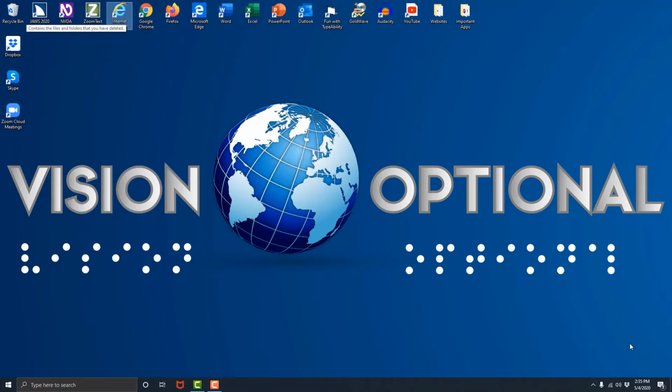Recycle bin not selected. It means that this item is not selected. So if I was to hit enter to open this item, it would not work because it is not selected. Folder view. You also heard the location of the item, 1 of 21. That means that I have 21 icons on my desktop, and this is the first icon in that list.